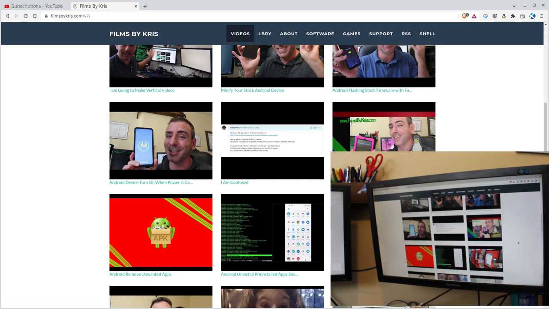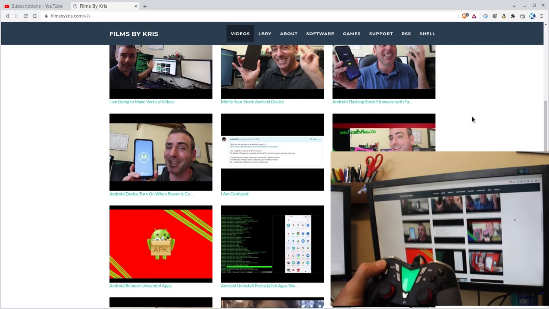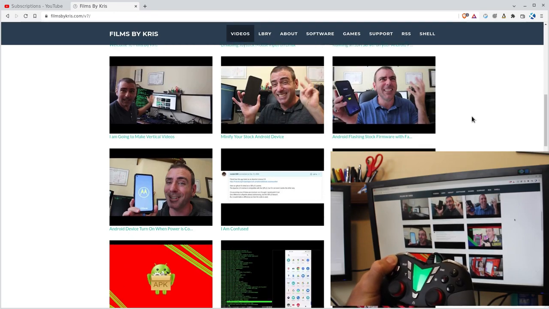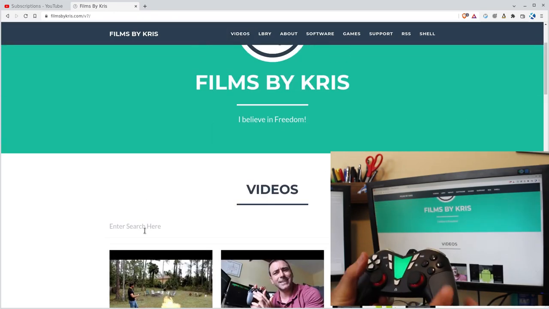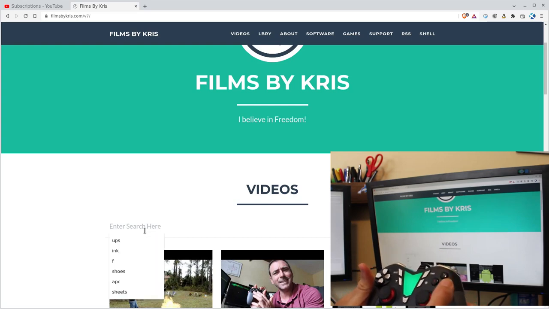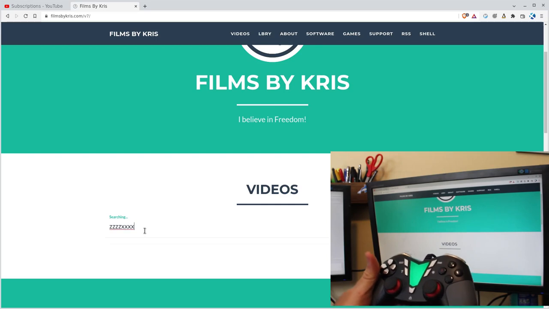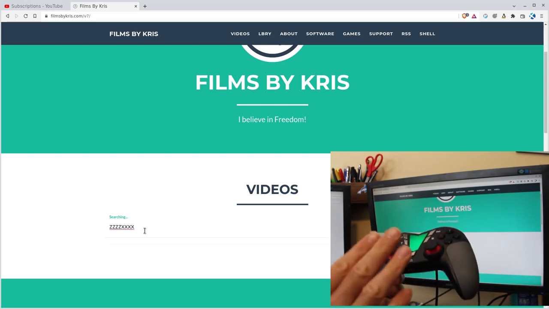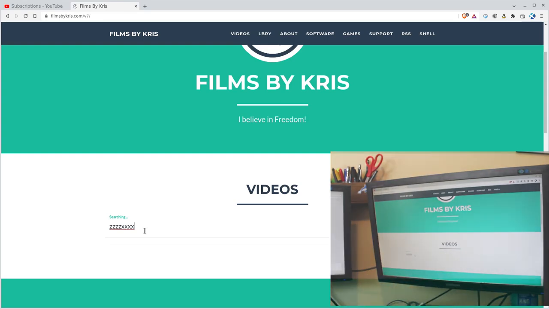So now I can come back here, I can go up, I can go down, left, right. I can use my arrows here to move up in the page, slide over here, and I can use my button 1 to click, and then I can hit X, which actually types Z, and Y will type X. And that is how you can easily use your game controller to control mouse and keyboard functions on your computer. So there you go, that was pretty simple.